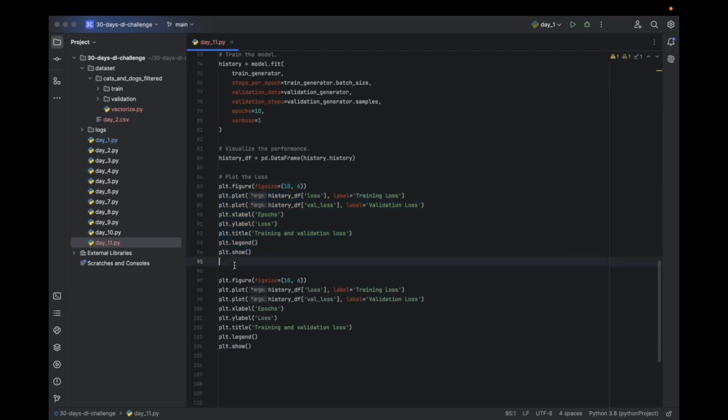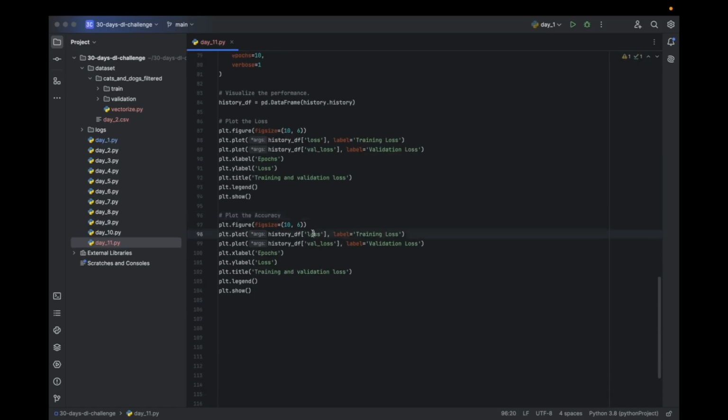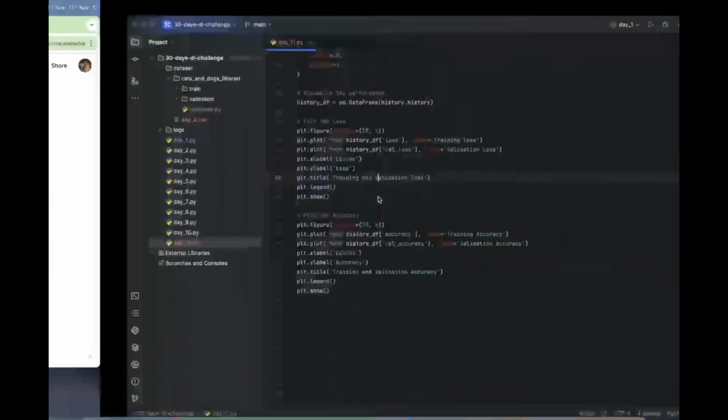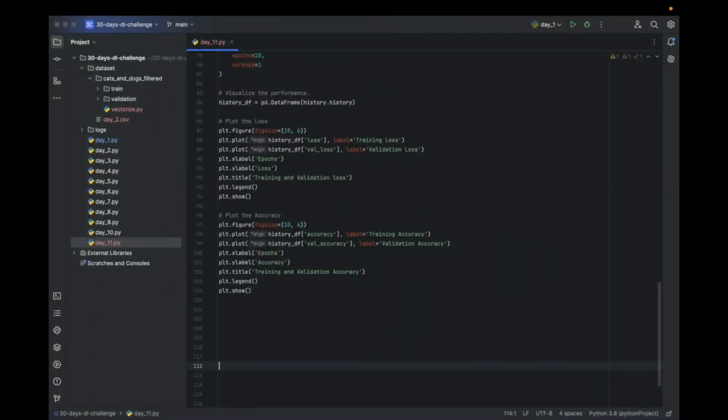Now we will plot the accuracy. So wherever you see loss, just replace it with accuracy. Here also, capital Accuracy. I'll capitalize it. And do I need to do anything else? No, we are done with it. So I'll now remove those extra lines.